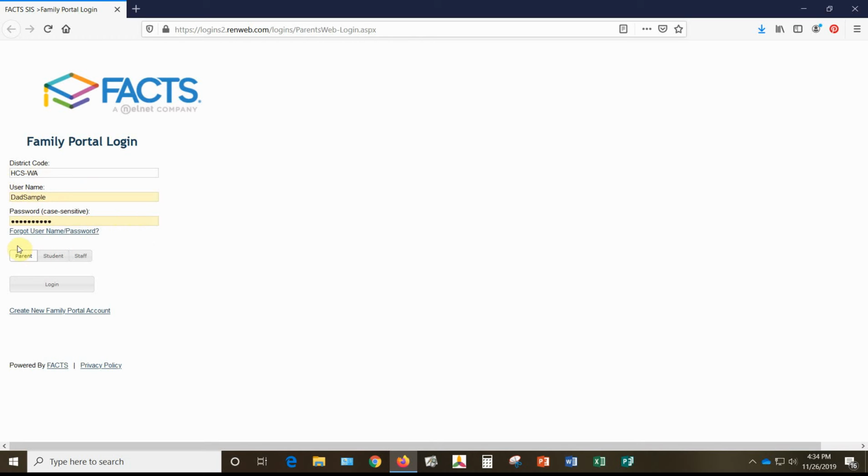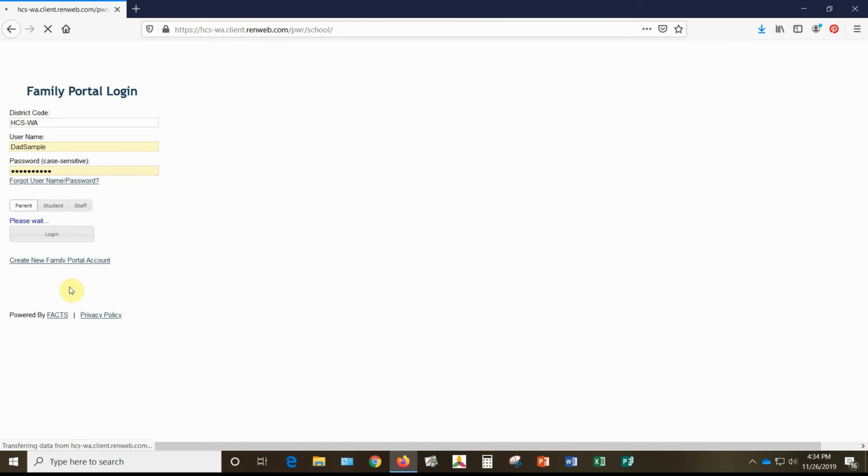And if you're a parent, click parent and make sure that's highlighted. Or if you're a student, select student, because you too can track your grades and progress. And then go ahead and click login. And we'll go to the oh so familiar homepage.